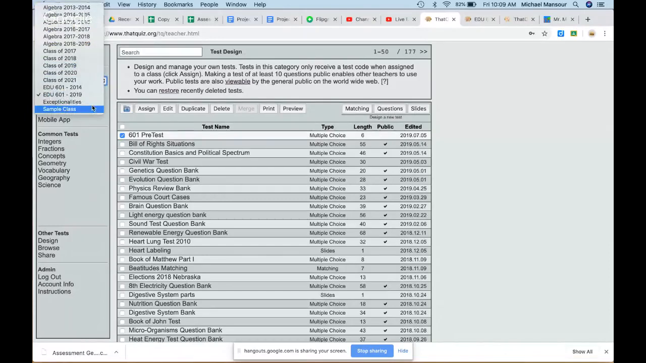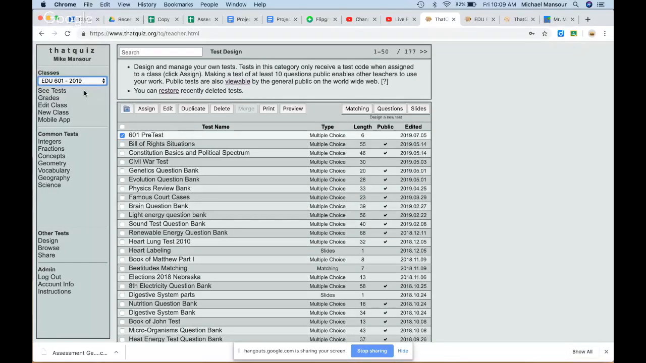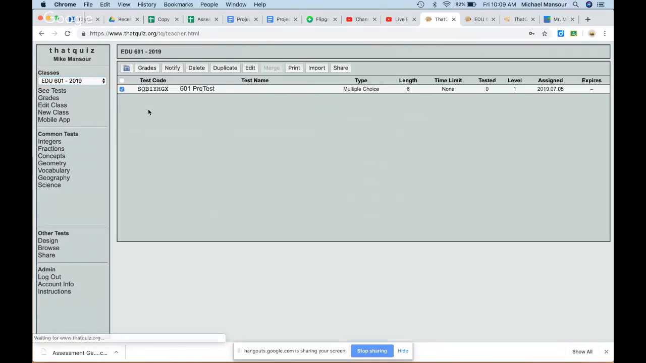The key is to make sure that whatever test you want to assign, I don't want to assign it to 601 2014. I want to assign it here. So make sure that you've got that class highlighted. Check the test you want to assign, and then click assign. And now you've assigned that particular test.